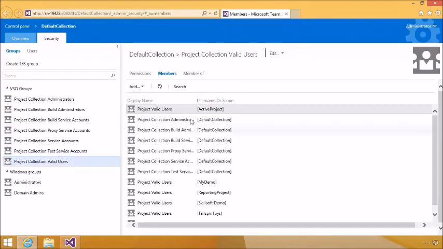And then valid users. Now you can't add members to valid users directly from valid users. It's basically an aggregation of all of the valid users of all of the projects inside this project collection. So it's a collection of all of the valid users. If you want to add somebody to it, you add it to any other thing, like a project collection administrator. Add it to here, it'll appear as a project valid user. So this group you don't edit too much.